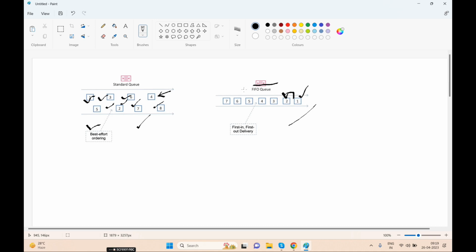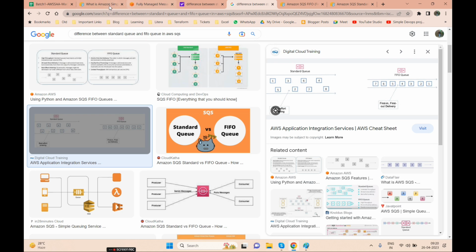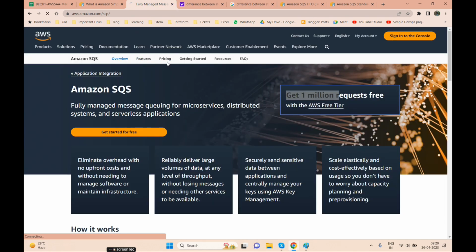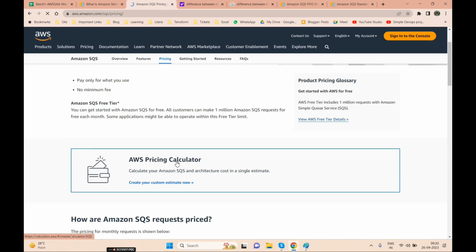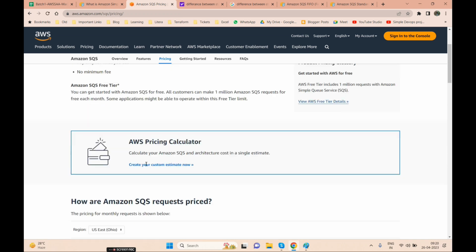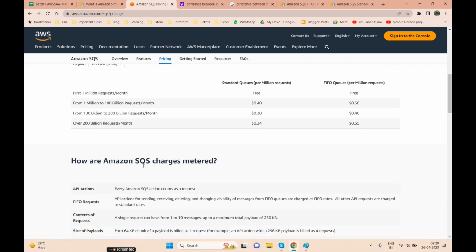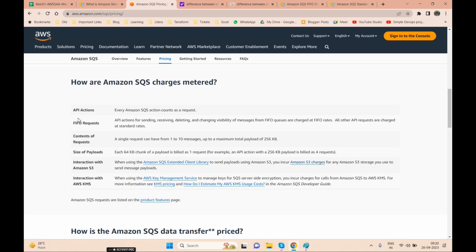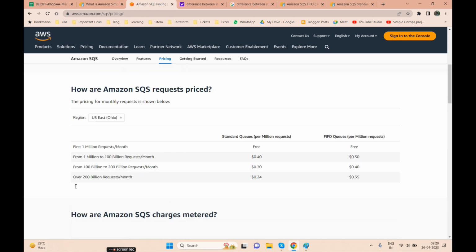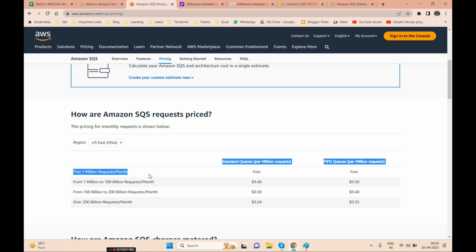Did you understand the difference between FIFO and standard? The name itself says first in, first out. Okay, now let's understand the pricing of SQS, which is very important. Pricing is nothing but how they charge you. The first 1 million are free.